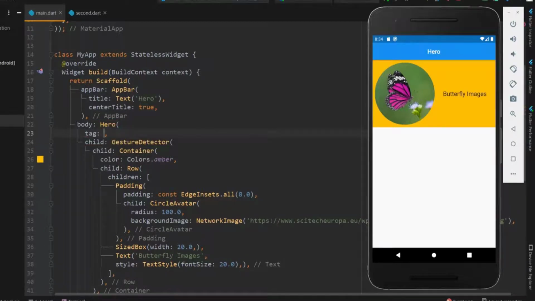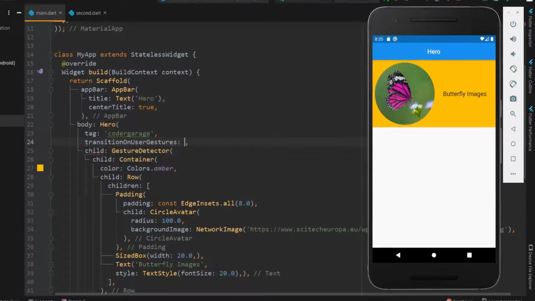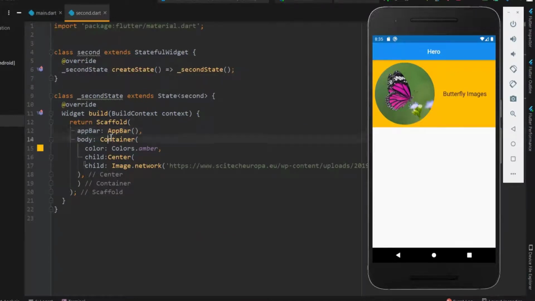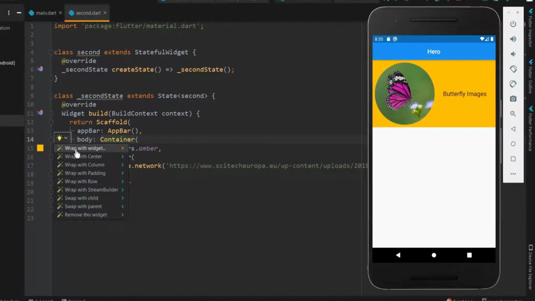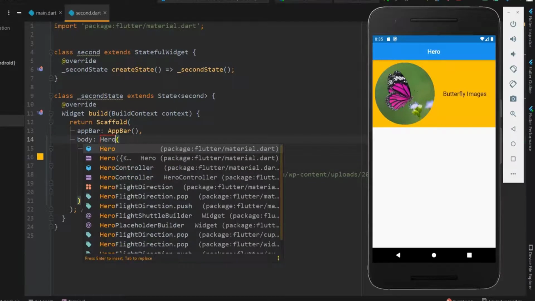This Hero Widget takes a tag name. You can use any name within the tag. Here let me have the tag as Coder Garage. Let me also use transition on user gesture, which gives added animation on movement. Let me copy this. When you are using Hero Widget between images, make sure you use the same tag for both the images.